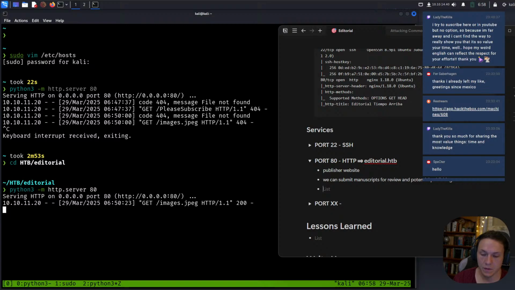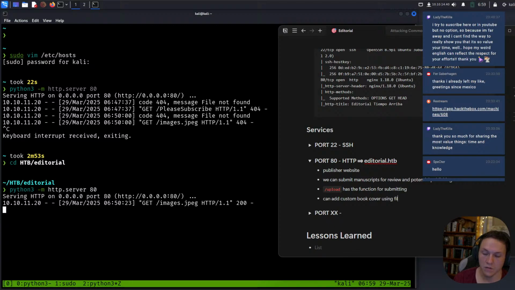So /upload has the function for submitting, can add custom book cover using file or URL. SSRF here.